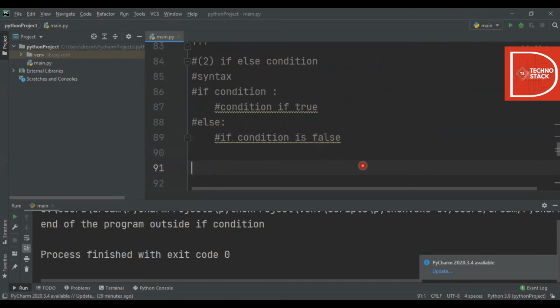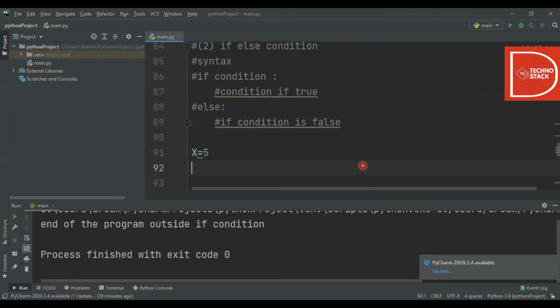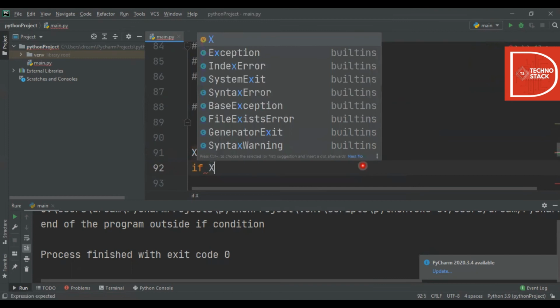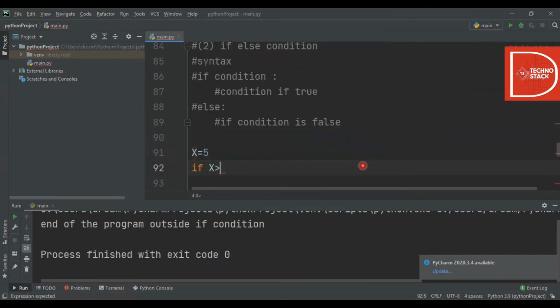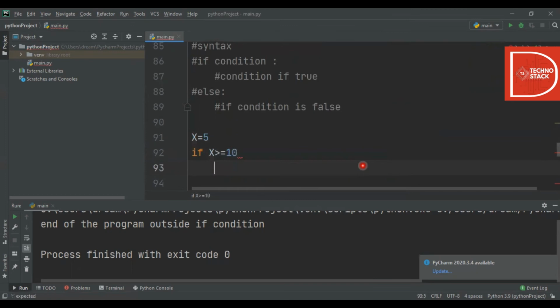What I'll do is I'll first take a random variable x and I'll give it a value 5, as we have done in the previous example. Similar to that, I'll put an if condition. What will be the condition? That if x, we have taken capital X, if x is greater than or equal to 10, then what we want to print is, we have to put a colon over here. Then what we'll print is that value of x is greater than or equal to 10.